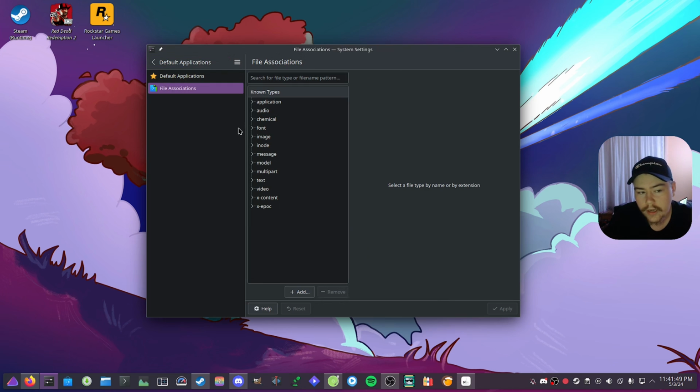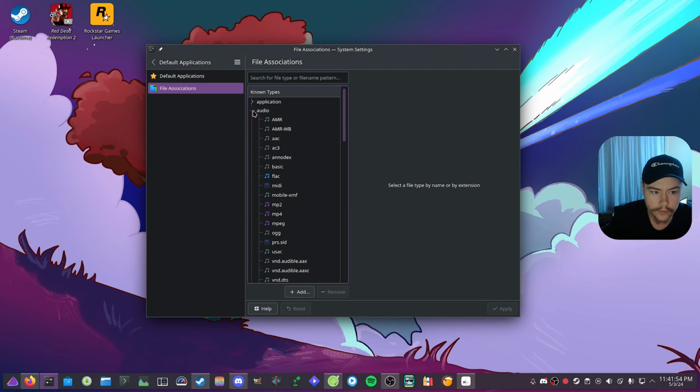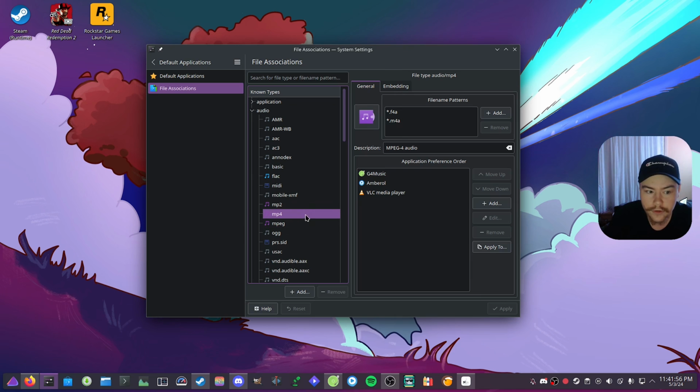And then if you want to get even more advanced, you can do file association. So we can click on audio, for example, and we can change an individual file format. So like MP4, for example, you can decide which application you want that file to open with. So for example, I could open it in Elisa or VLC Media Player, either one.